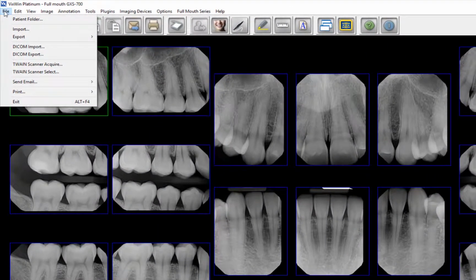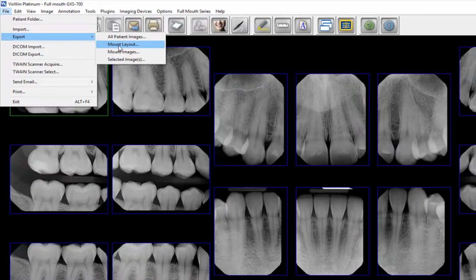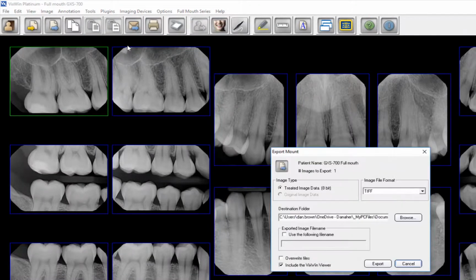Another new feature will enable the user to export, email, and print a full mount series in high resolution as a single image. To export the mount, click on File, then Export, then Mount Layout. Choose the desired file format and destination folder and click Export. You may choose to include or exclude the VixWin viewer.